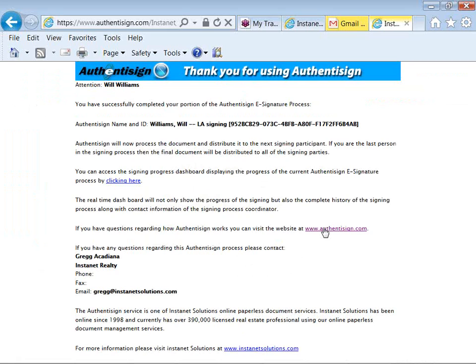Now, if I do these all the time, Authentisign is going to remember my name and my email address, and all they have to do is type in my password, and I'll go right in. So it will save your profile in that way so that you can save some time when accessing that next unique signing event.